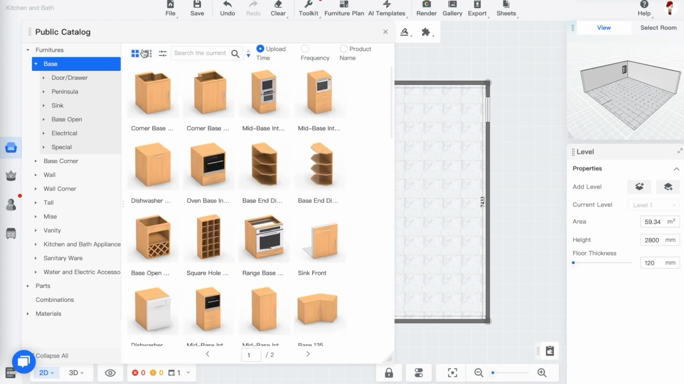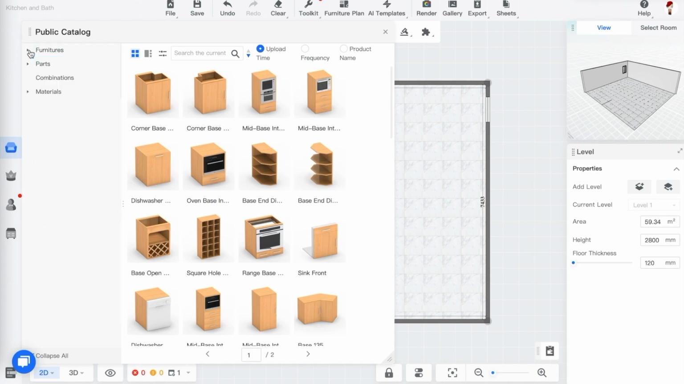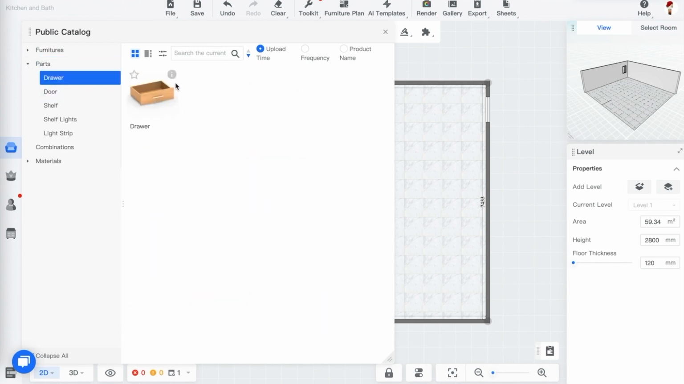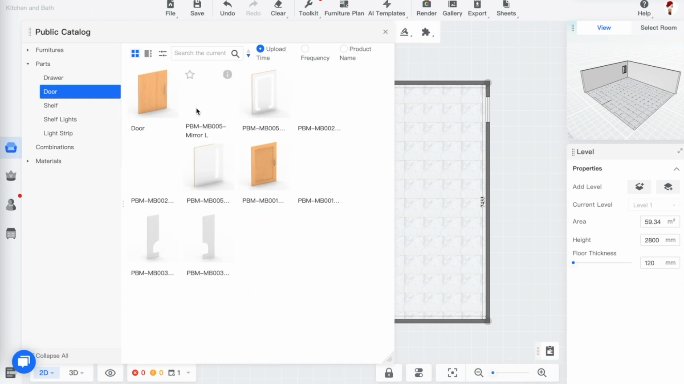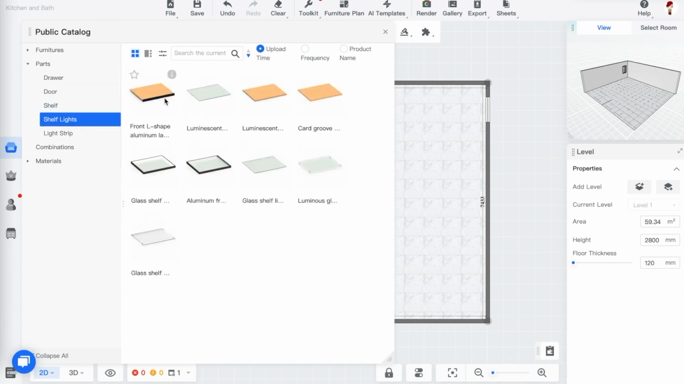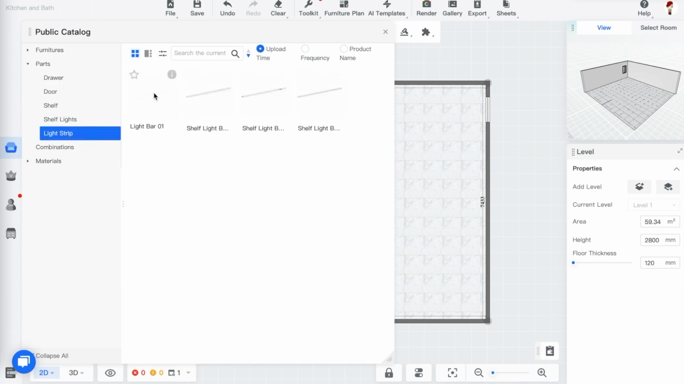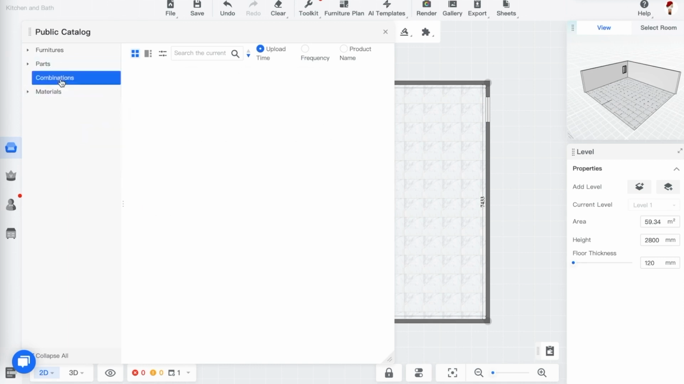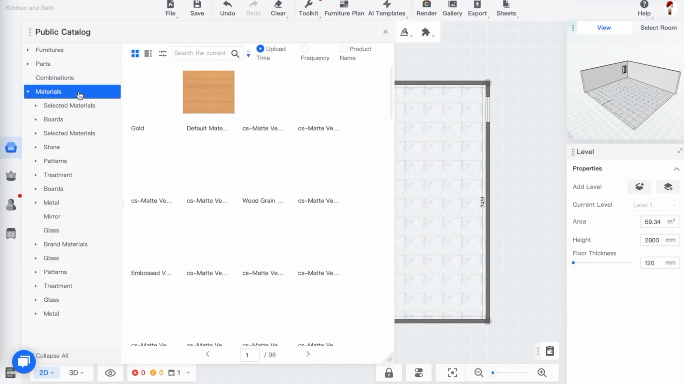My favorite is to stay in the view where you can see the most assets without getting too little information. If you have the furniture here, you can see we have parts. Parts is anything that goes inside the cabinetry, like drawers, cabinet doors, shelf boards, even shelving lights and light strips, which we'll go over in a later video. And combination, we don't have anything yet.